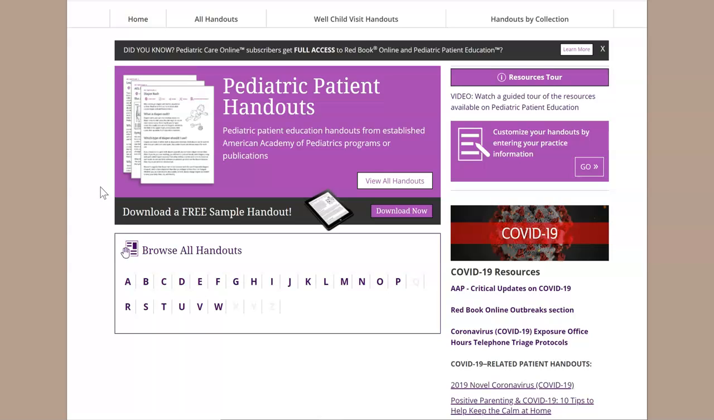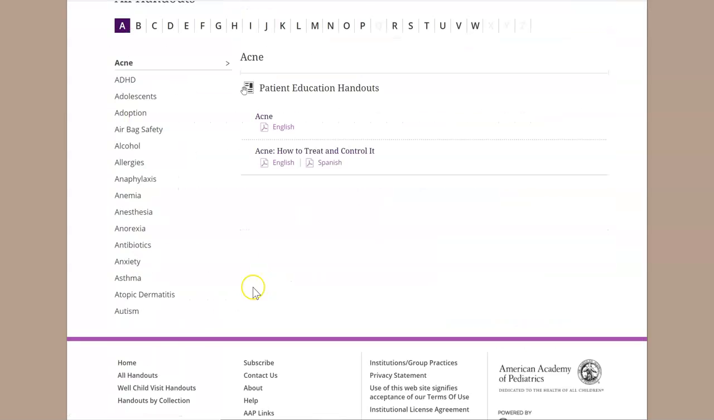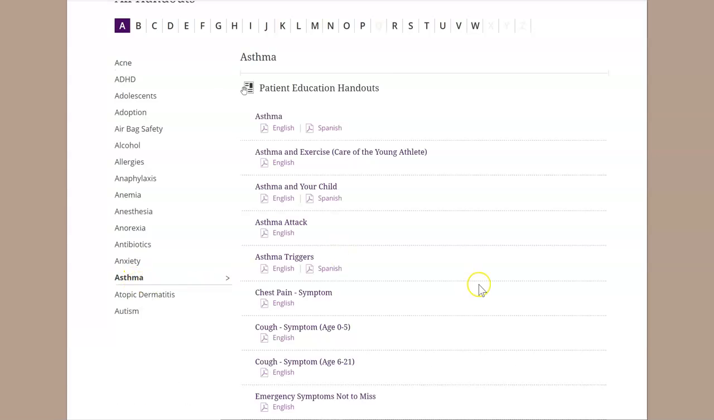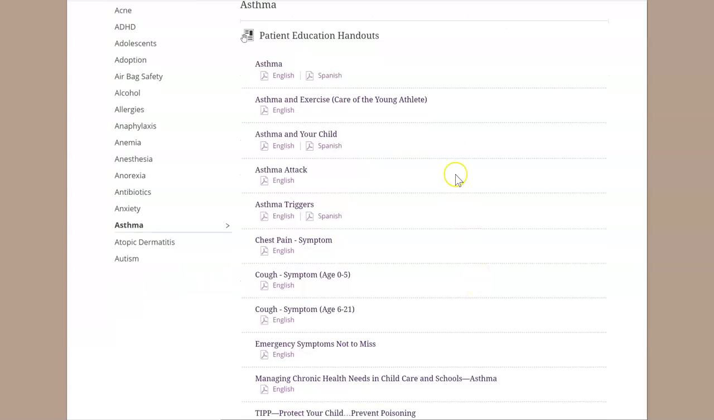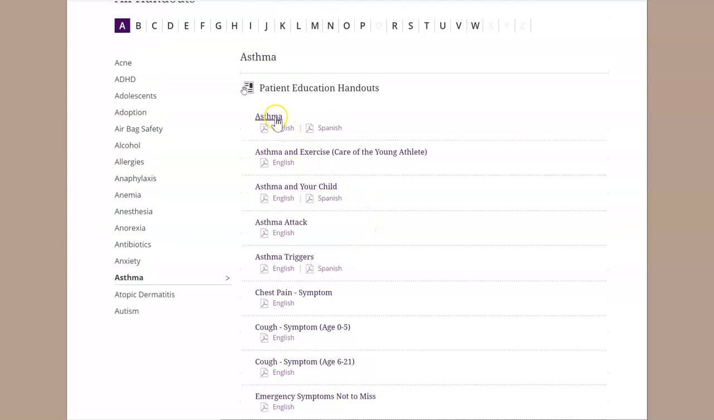In order to find a specific handout or to browse a list of handouts, there's various areas we can go. We can go to Browse All Handouts or View All Handouts to view alphabetized medical conditions. So let's say we want to learn more information about asthma. As you can see, there's many results that come out, which are asthma and exercise, asthma attack, asthma triggers. And for the purpose of showing the cultural competency of this site, we see that there's many Spanish translations of each educational handout. However, for the purpose of this tutorial, let's go to the first search.